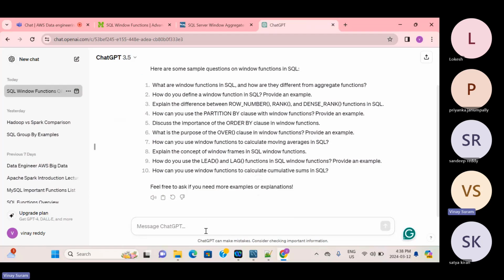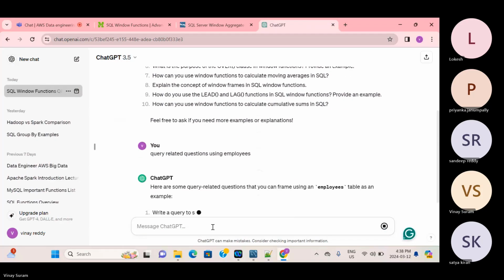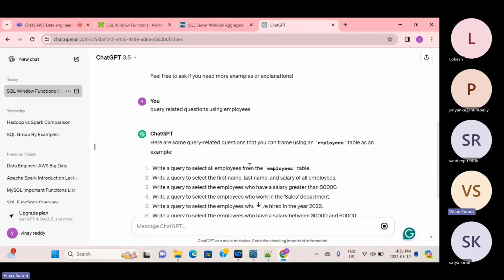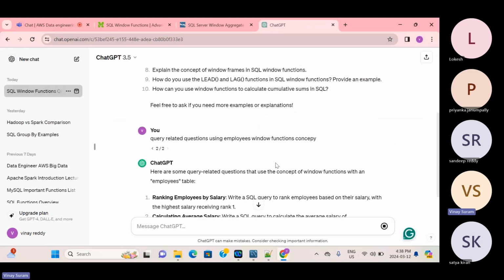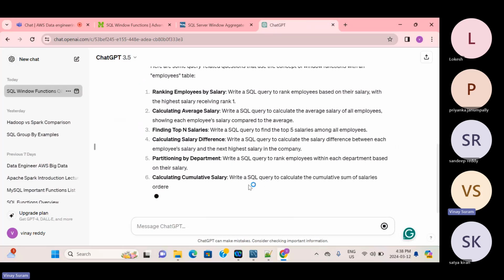questions, query-related questions. They have given the concept or the theoretical part. Using the employees table, let's take the employees table. Right, a query to select all employees. Okay, so you can get it this way.